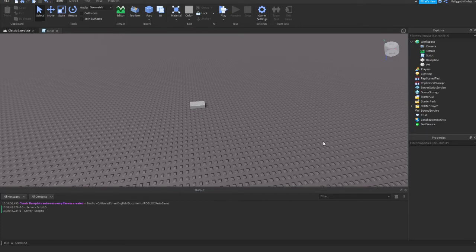So today we're going to talk about loops. Loops are very important for scripting. There are many kinds of loops that you can use, and today I'm going to show you the most simple loops to use. Let's get straight into it.